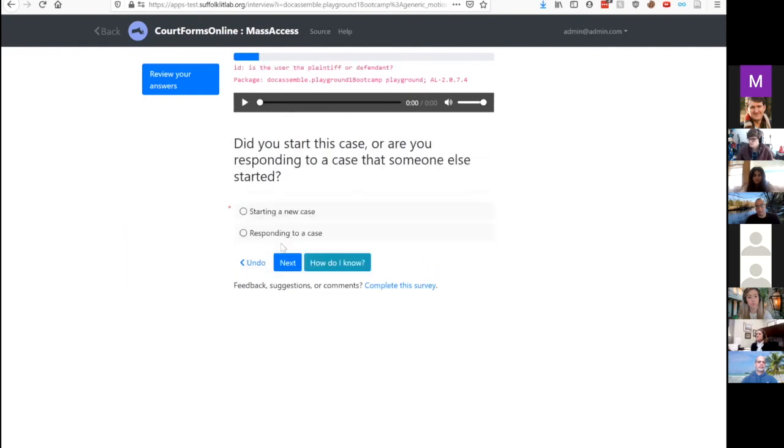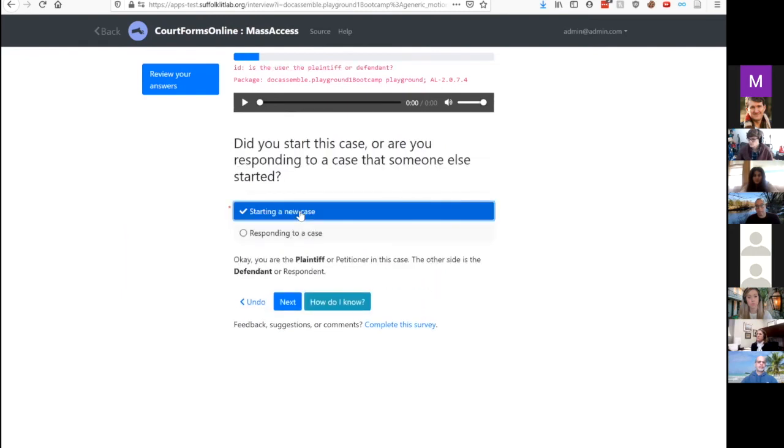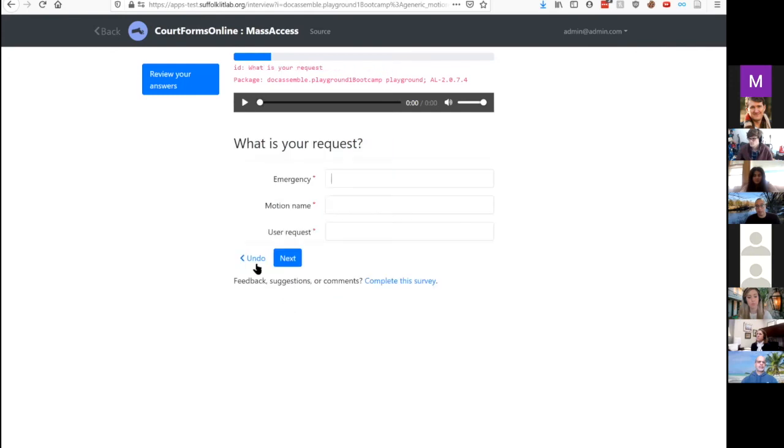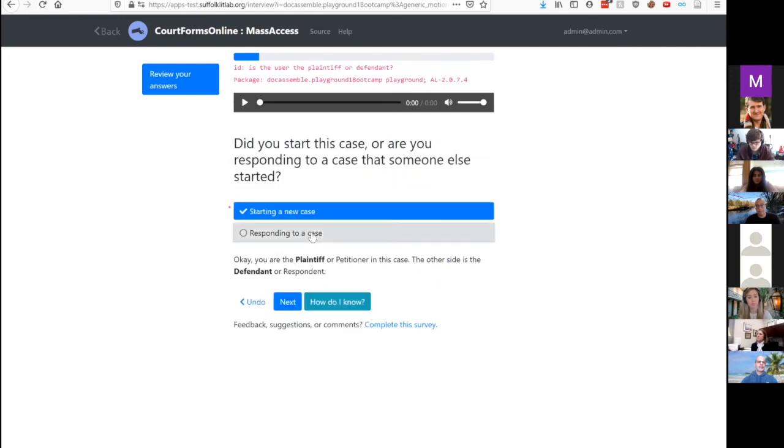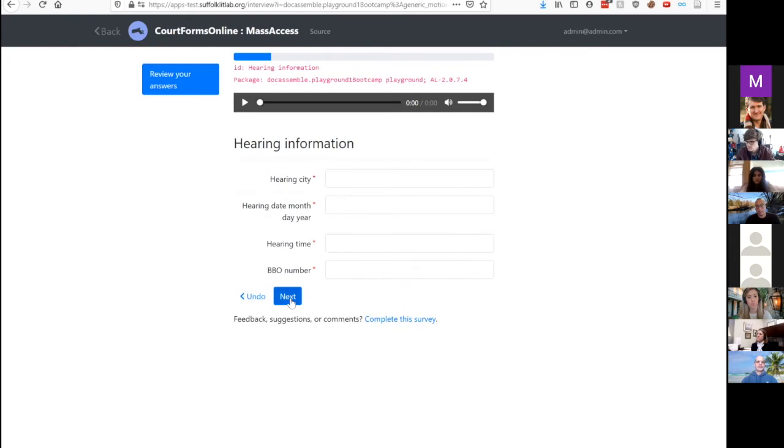So let's say I said I'm going to be the plaintiff, I'll get that motion question. If I said I was the respondent or defendant, it jumps right to the hearing information questions. So you can see how that is being used to control not just the order, but which questions get asked and which ones don't get asked.